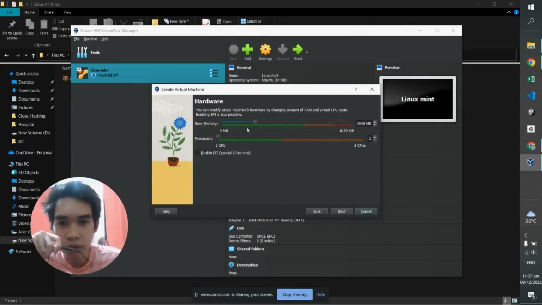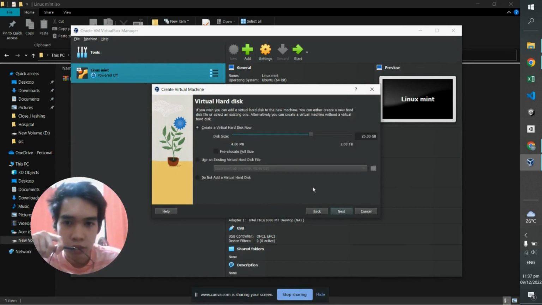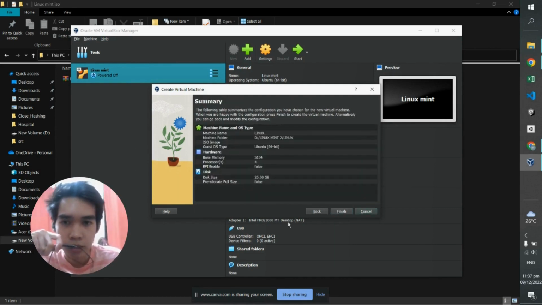And for the base memory, I just like to drag this drag bar to the end of green level. So this depends upon the memory of your host machine. And now I will click next. And for the virtual hard disk, you can just leave everything as default. And it will show the summary, and click finish.